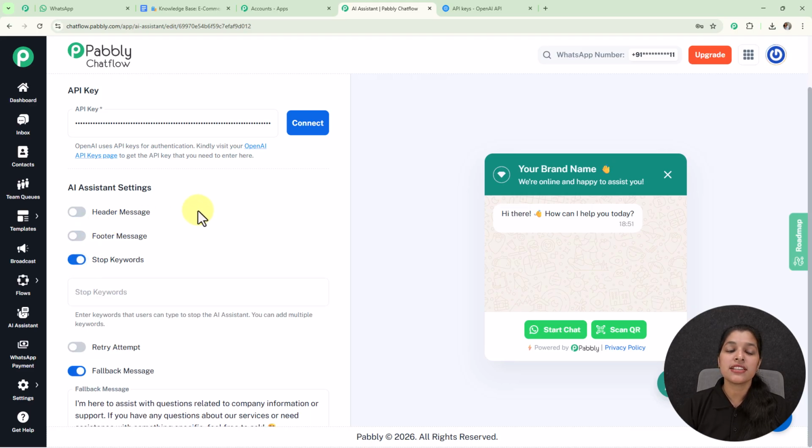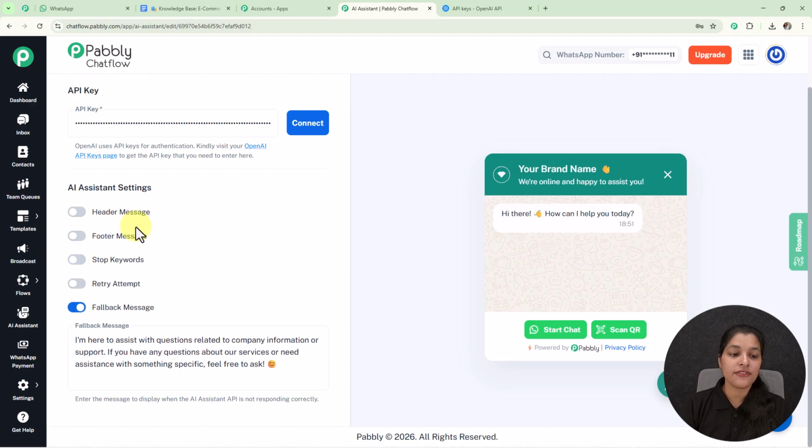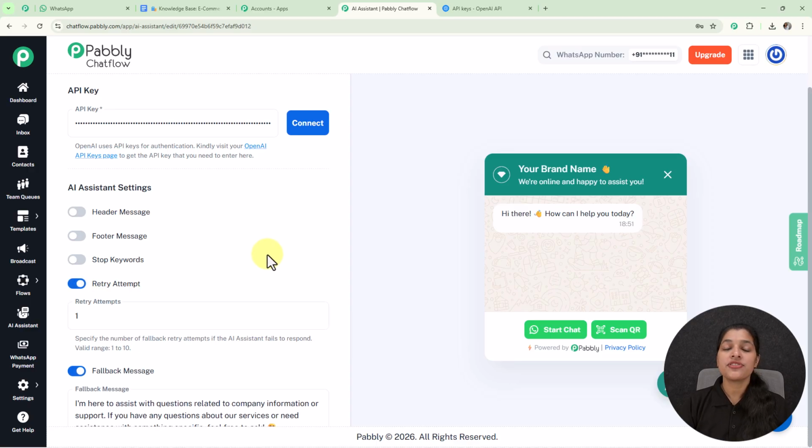So stop keywords are the words which can stop your AI assistant, so here you can enter the stop keywords, and afterwards we are getting this option for entering the retry attempt. So retry attempt basically specifies the number of fallback retry attempts if the AI assistant fails to respond, and the valid range of this retry attempt is from 1 to 10.